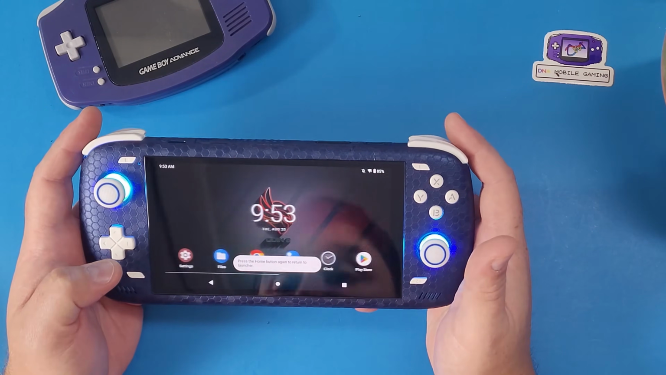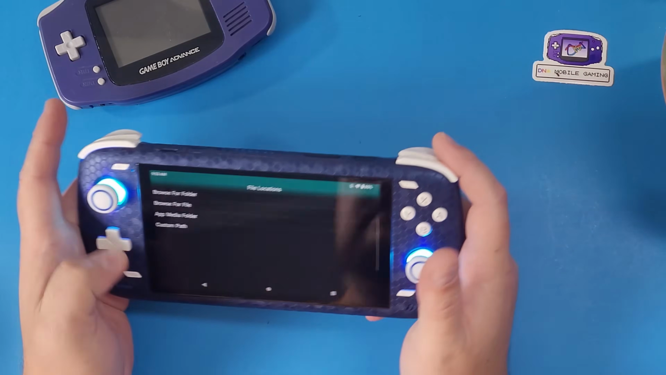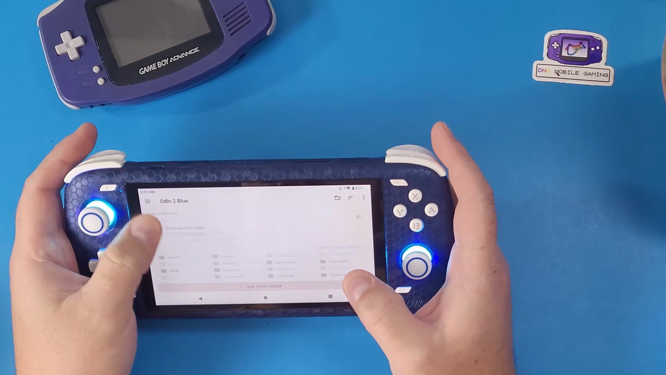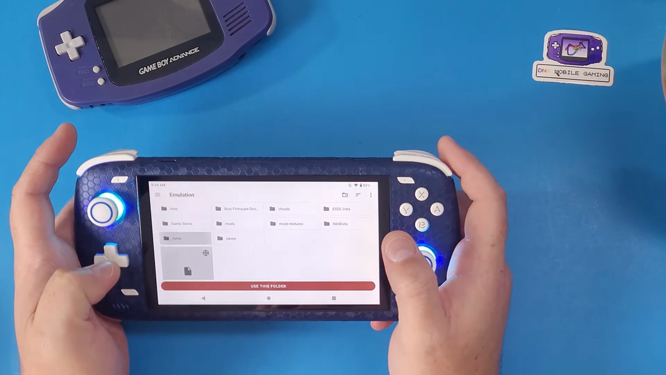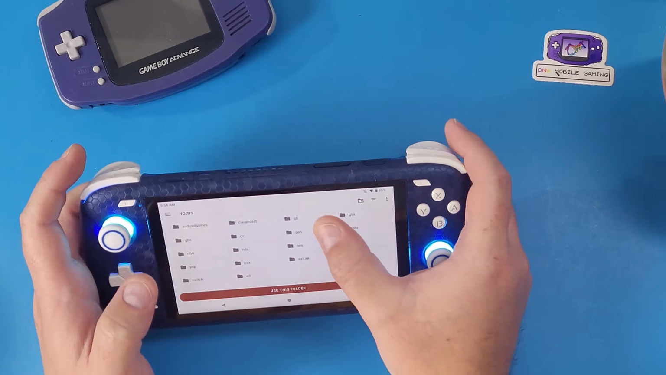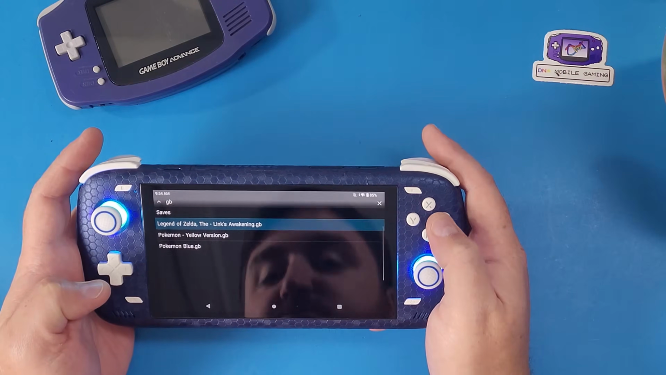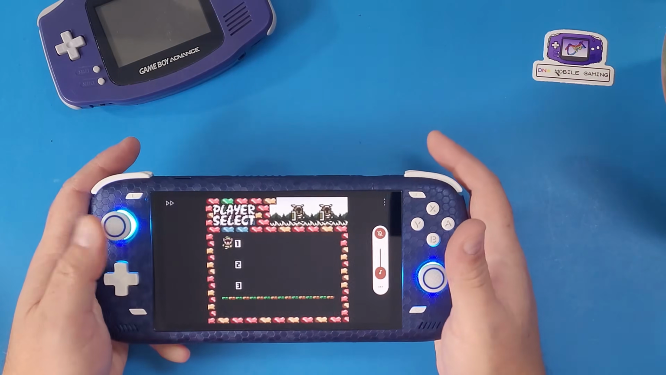Whereas with a standalone emulator, you go into it, you go to open content, select file path, browse for a folder, and then you're going to search for the folder wherever your games are located. Like mine are in my emulation, my ROMs folder, and then my Game Boy folder. Use this folder, click allow, and technically I could just select that game and start playing if I wanted to.